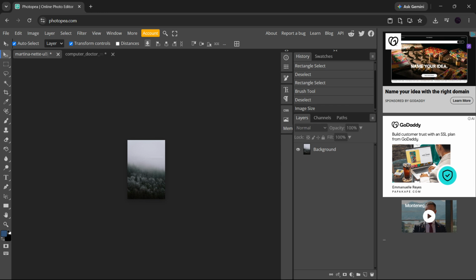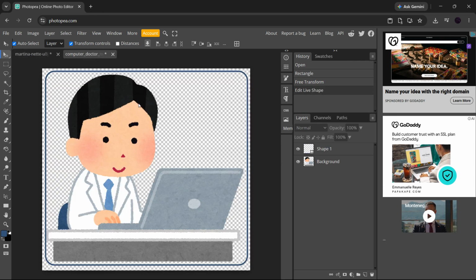Now let's move on to the second method, which is resizing a single layer. This is the one to use if you have multiple layers in your project and you only want to scale one specific object up or down without affecting the rest of the design. For example, maybe you inserted a logo, a product image, or a photo element, and you only want to make that one piece smaller or larger.